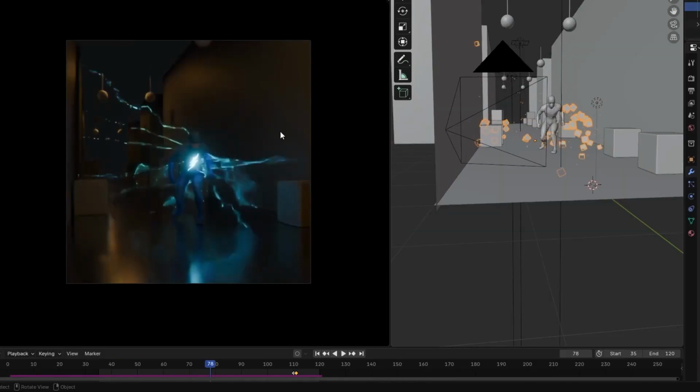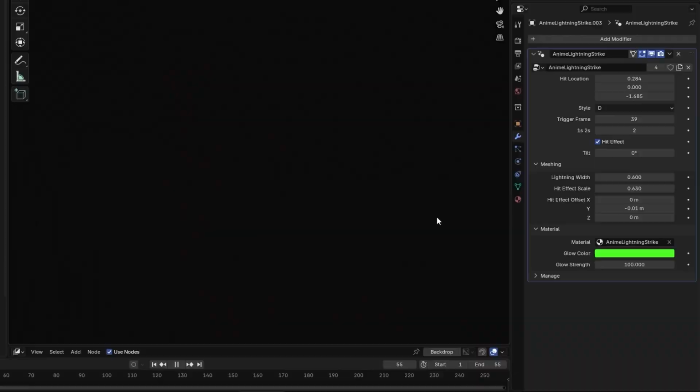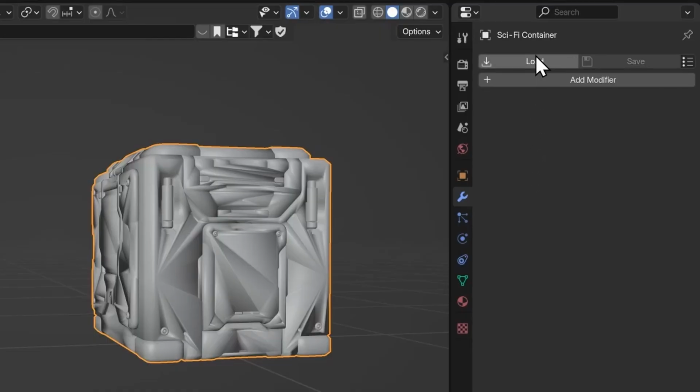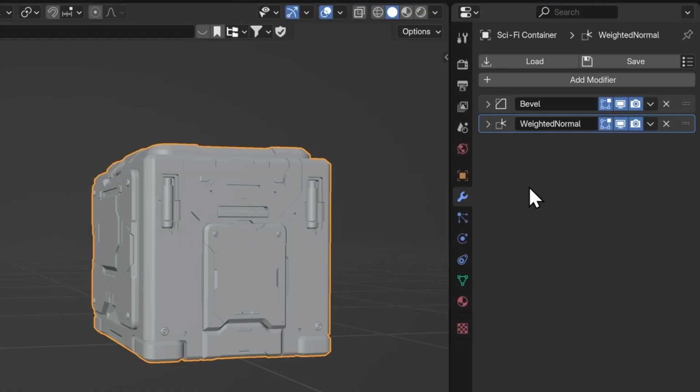Today, we're diving into the world of incredible Blender add-ons that will take your 3D projects to the next level. So let's get started. First up, we have ModStack by Ruben.